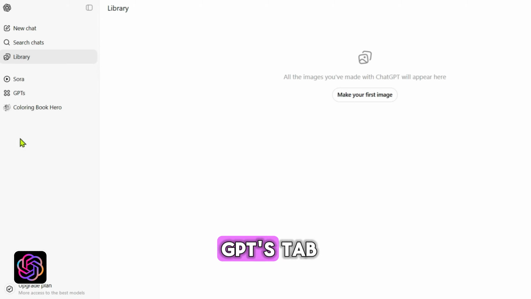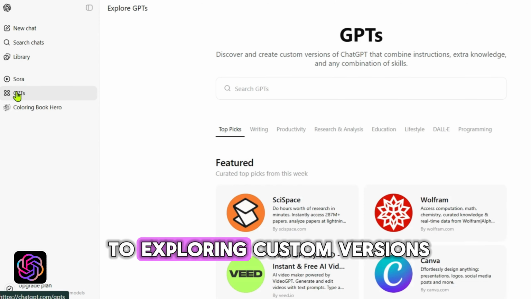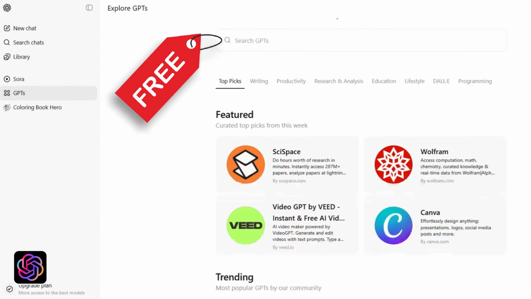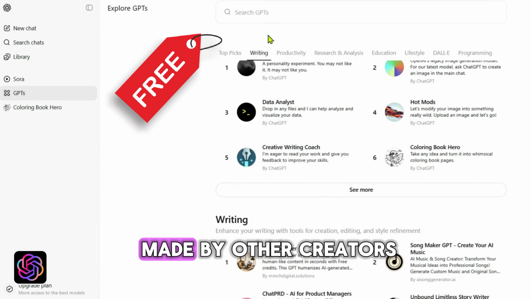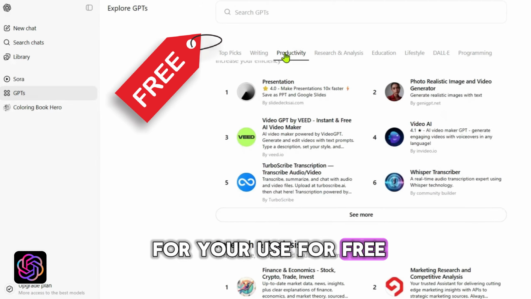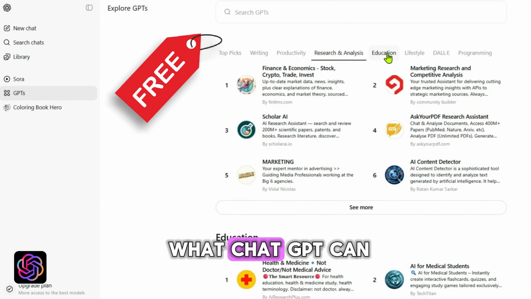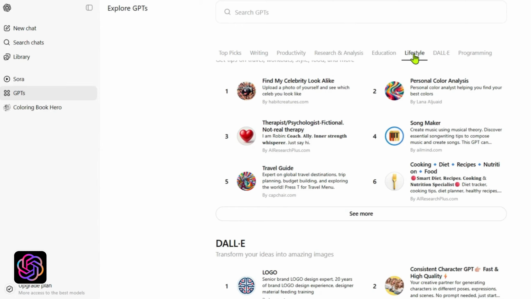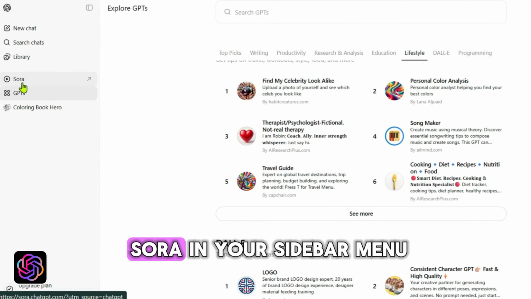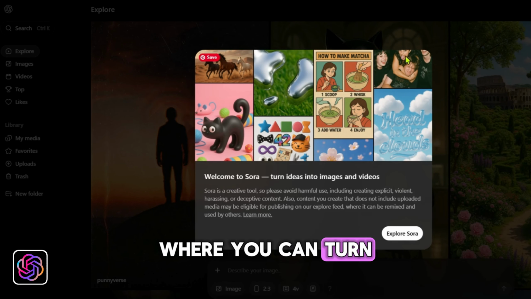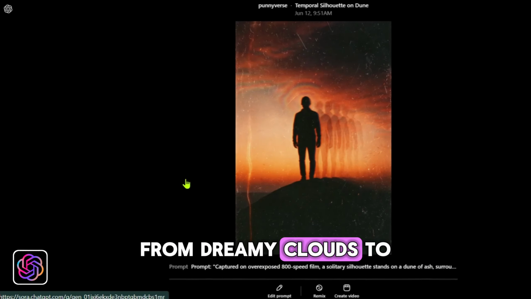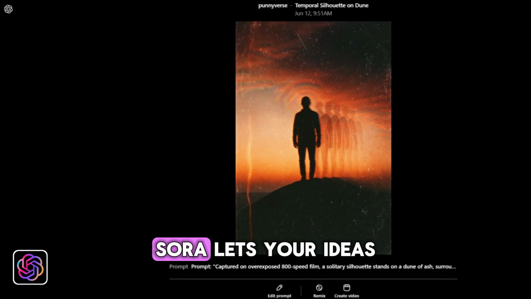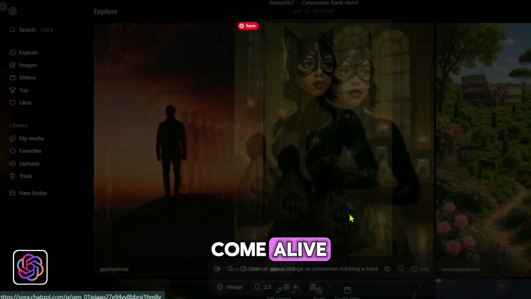Now check out the GPTs tab, which is your gateway to exploring custom versions of ChatGPT. You can search top picks, writing, productivity boosters, and others that are made by other creators for your use for free. You can unlock a whole new level of what ChatGPT can do for you here. Next up, check out Sora in your sidebar menu. This is your creative playground where you can turn text prompts into amazing images and videos, from dreamy clouds to wild cartoons. Sora lets your ideas come alive.